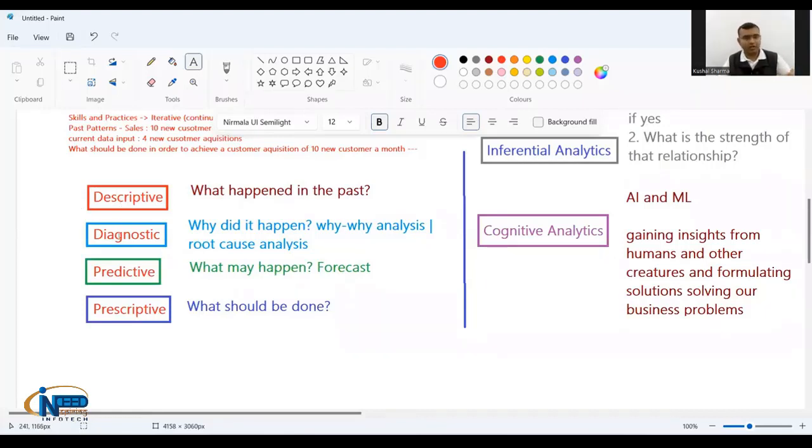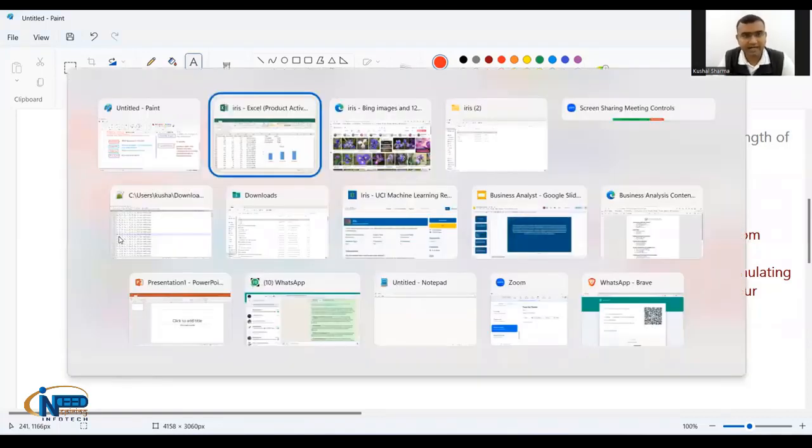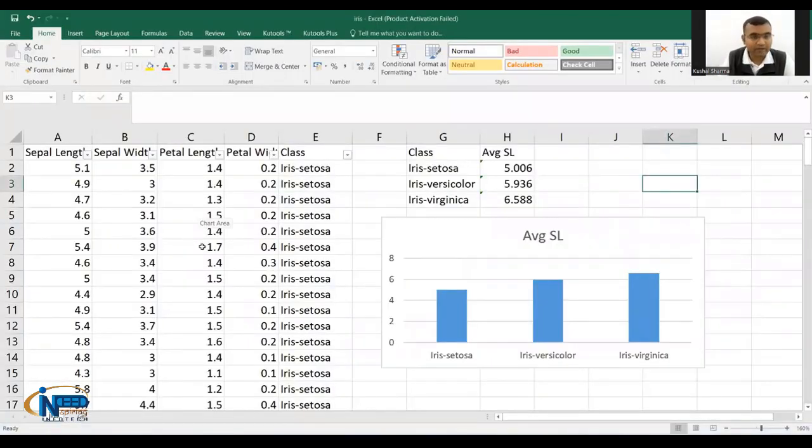Second one comes as diagnostic. Diagnostic basically means why. Now if you see this particular data, and we try to understand why iris setosa sepal length is lower than iris versicolor and iris virginica, why? What is the reason? This answer we probably cannot get from this particular data set.